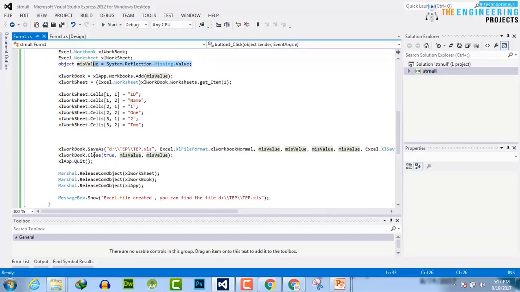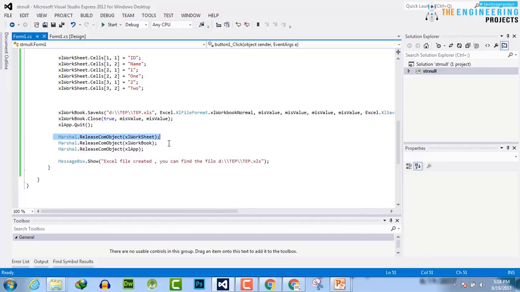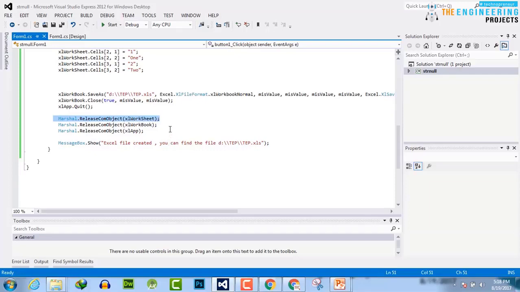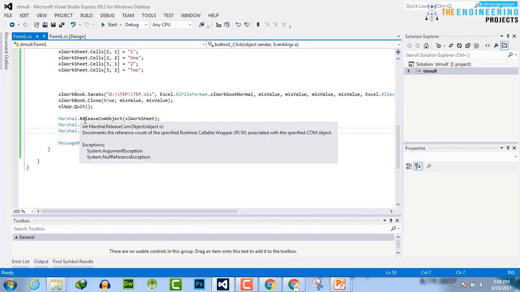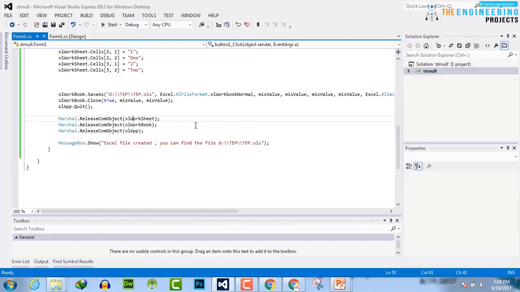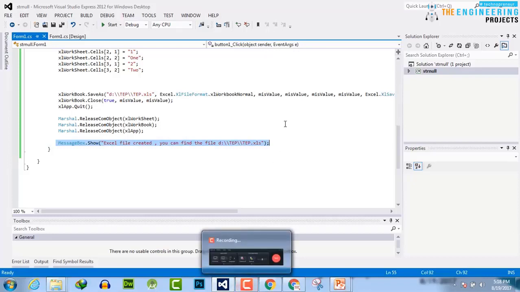xlWorkbook.Close, we have closed the Excel workbook and the app is quit here, and we are going to release all the objects, or you can replace them with null. Marshal.ReleaseComObject for the worksheet, workbook and Excel app. This message will pop up and show that the Excel file is created.